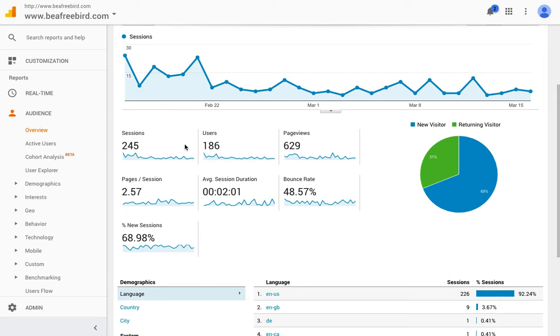Now, what are good numbers for these 3? Obviously, with your traffic numbers, the higher the better. You always want as much as possible, so the sky's the limit on these numbers. But what I often get asked is, what are some good numbers for these? And unfortunately, it depends on your website. But in general, I'll try and give some general information that over 2 pages is good. Again, the higher the better.